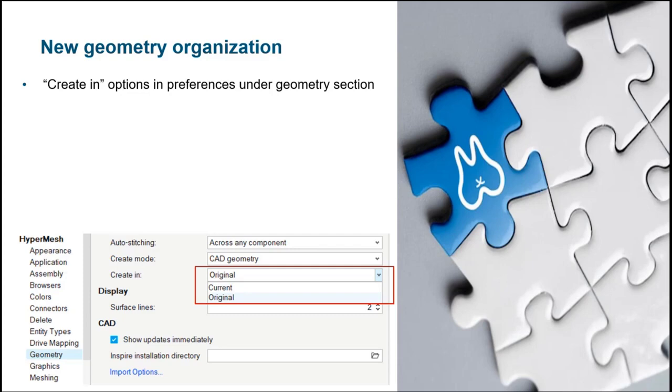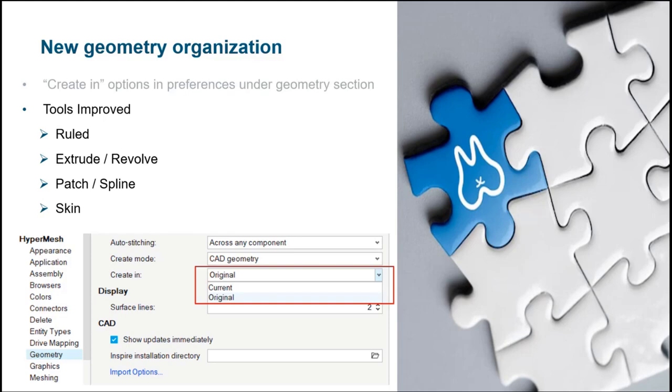And if you are talking about consistency between CAD geometry and FE geometry, again, this option is the one that ensures the consistency when we are organizing the newly created geometry. For this phase, we have improved tools like ruled, extrude, revolve, patch, spline, skin, wherein all of these tools obey this option, and it also ensures the consistency within the selections in the tool itself, across the tools, and between FE geometry and CAD geometry as well. So this is what we are heading towards, and that is what we want to ensure going forward.